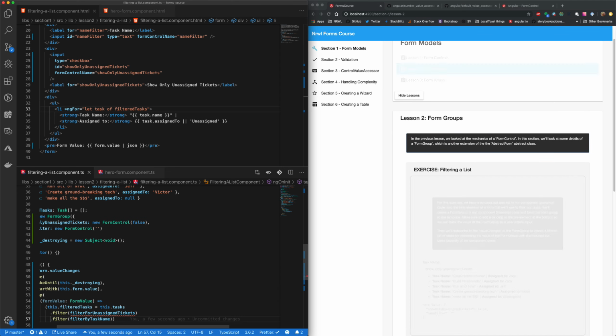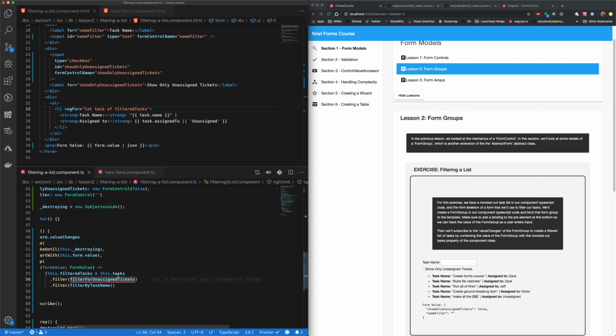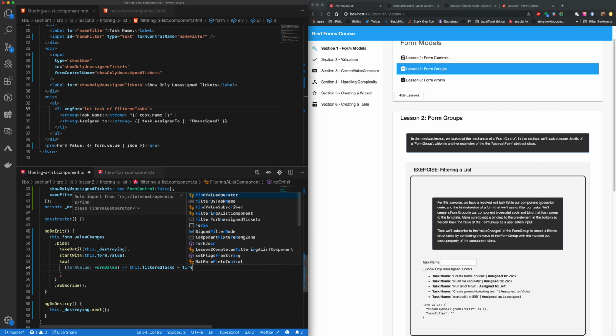And it looks like that's not quite taking. What doesn't it like about this? Oh, okay. Right. It's the way these functions were set up, I was mistaken on that. So we still want to have this dot filtered tasks is equal to, we're going to take the form value.